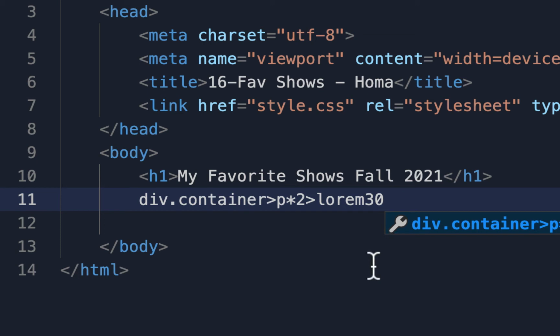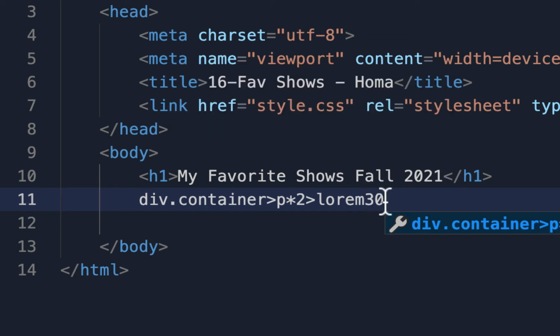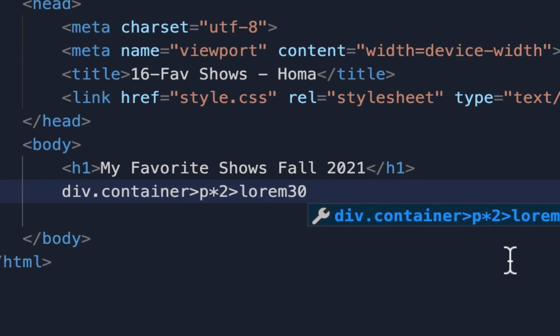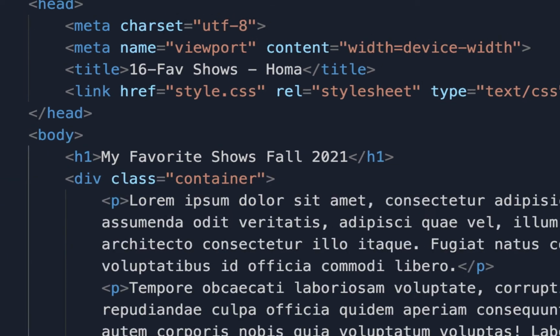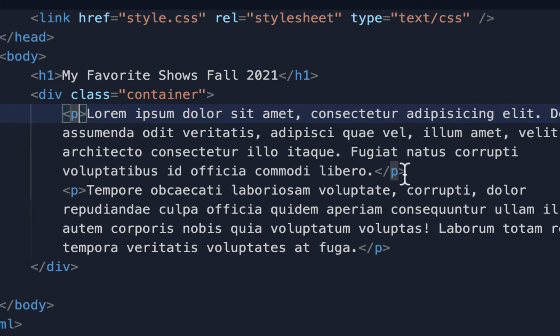And then we're just going to hit our tab key. If you have any problem, just backspace and try it again. Or try typing the whole thing again. But let me hit tab, so this should create everything that we want. It's showing Emmet right here. And there it is. It made div class container. And here's the opening div and the closing div. And here's the first paragraph that goes up to there, and here's the second paragraph that goes to there.